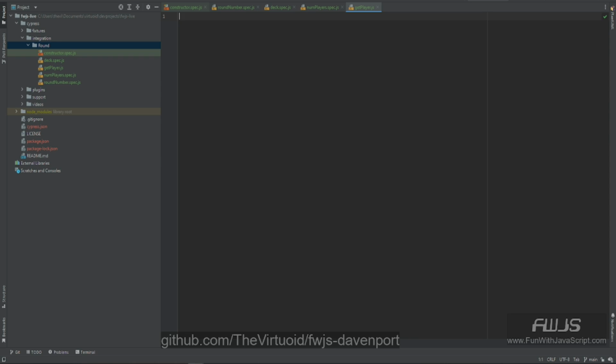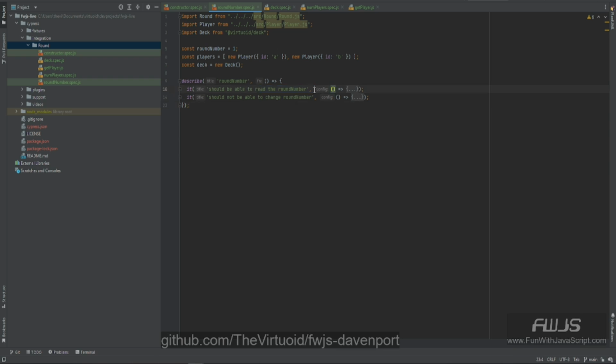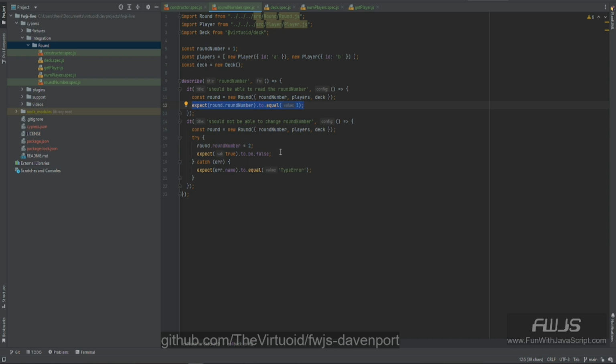Now, round number is going to be a read-only value. So let's get some code inside there. It's going to be a read-only value, so really only just a couple of things to check for. Basically, should we be able to read the round number, and we should not be able to change it. And it's very simple. If I pass it the round of one, it should come back as a round of one. And if I try to change it, it should blow up on me. And there's really not that much left in there for doing the round number.